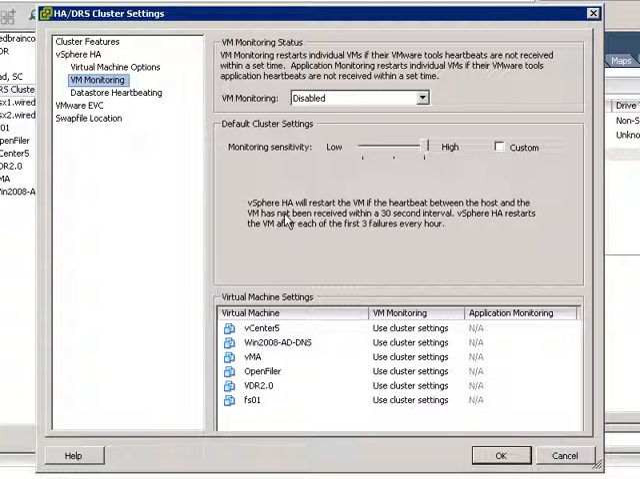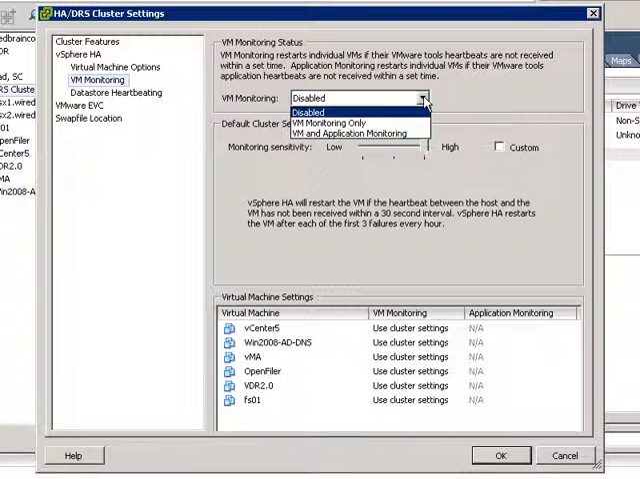And the way it works is if it doesn't receive a heartbeat back from that particular virtual machine, then it deems that virtual machine as down or failed or whatever the case might be, and it takes corrective action against it. So if you wanted to enable it, again, it's pretty straightforward on how to enable it. You can do VM monitoring only, or you can do VM and application monitoring. Again, they're pretty self-explanatory if you have vApps and all that good stuff. For me, I'm just going to enable VM monitoring only for now.